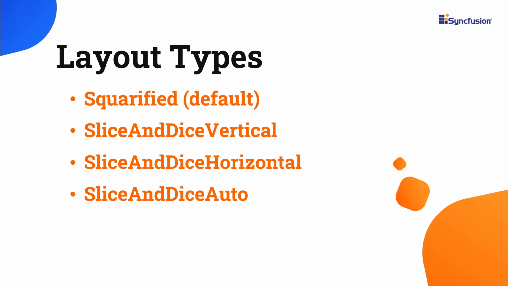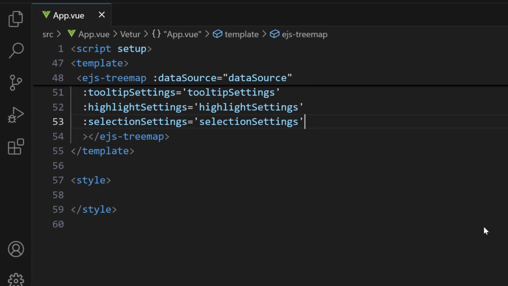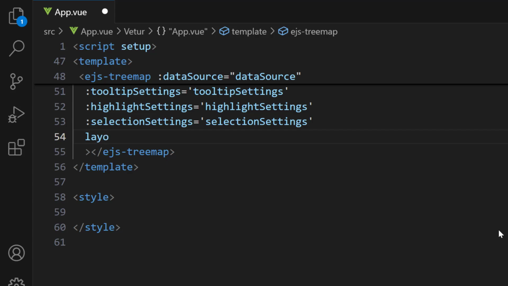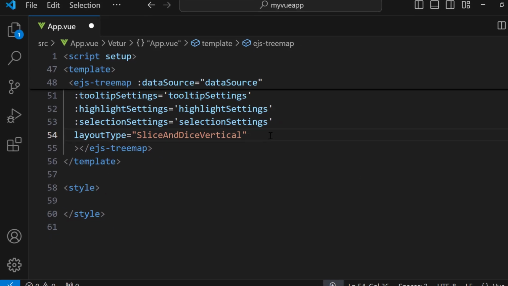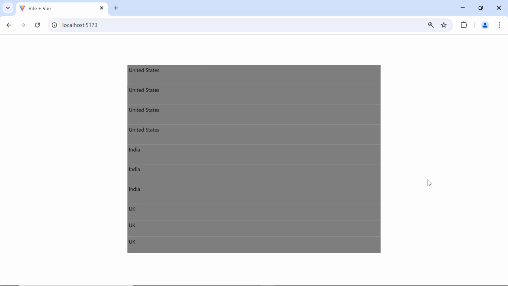Now I will show you how to display the TreeMap in the slice and dice vertical layout. I've set layout type to slice and dice vertical. See, the TreeMap is rendered vertically.